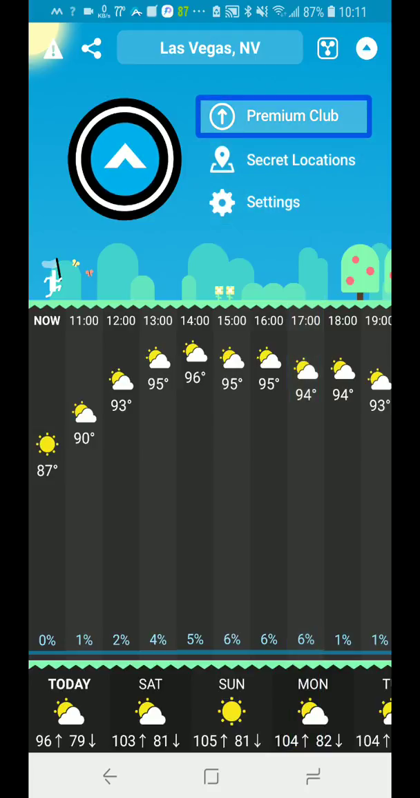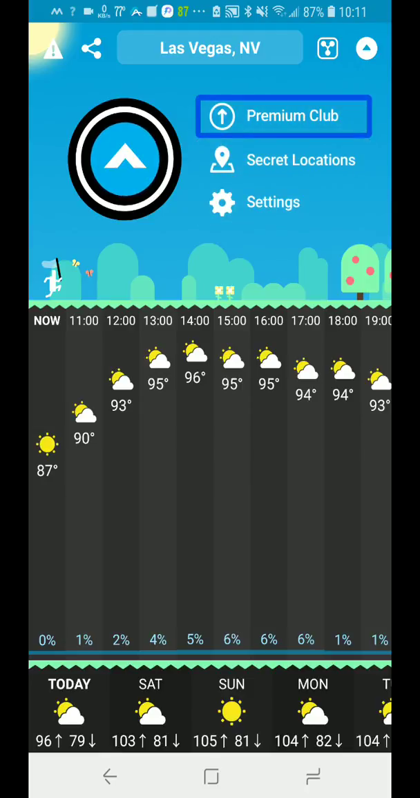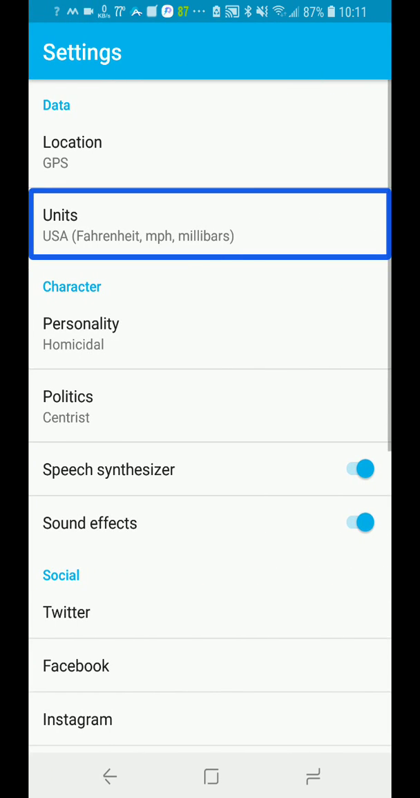Oh, there's a premium club upgrade, which I'm a part of. The secret locations we will never be able to do, unfortunately. But that's okay. It'd be fun, but that's okay. Let's go into settings. USA, Fahrenheit, miles per hour, millibars.